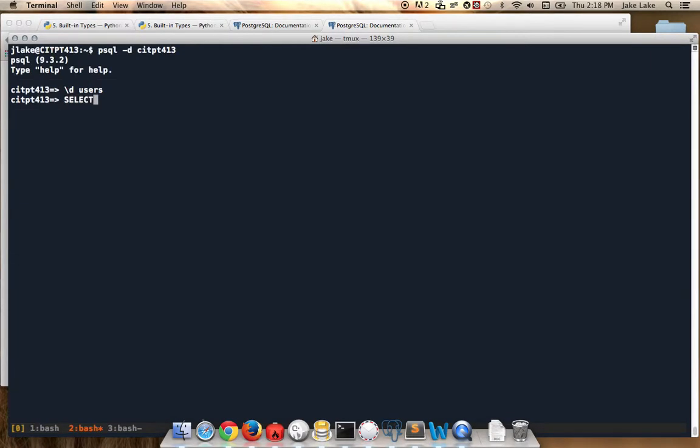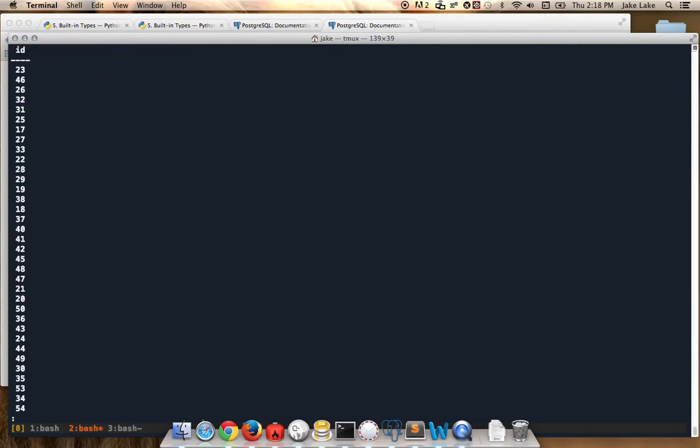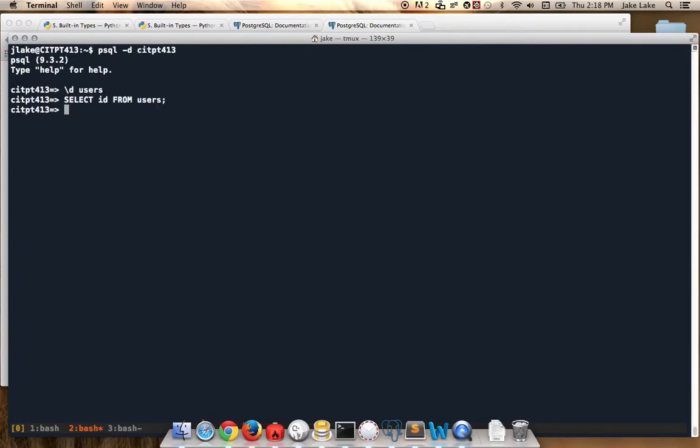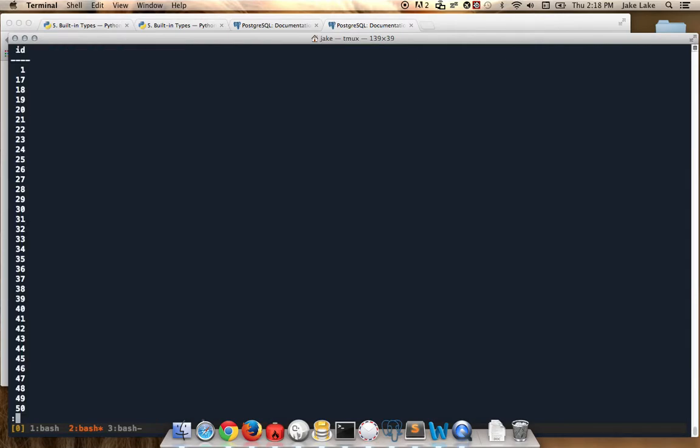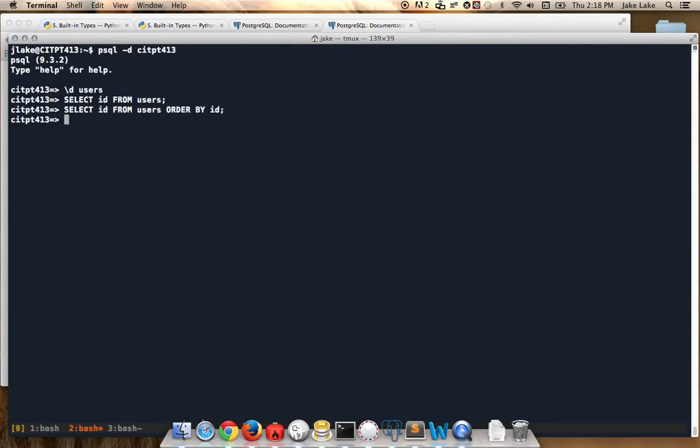If you notice, even if I just want the ID column in users, it's not in any order: 23, 46, 26, and so on and so forth. If I wanted to order it up, and I just do this by default, it's going to order ascendingly. So from smallest to biggest. So 1 to, I don't know what the biggest number in this thing is, 69, and then it tells me there's 54 rows.